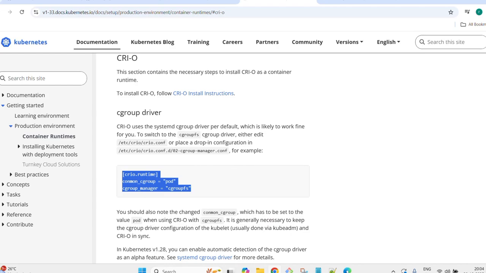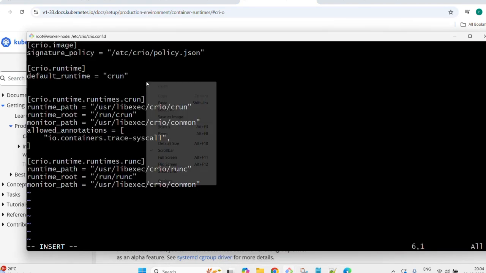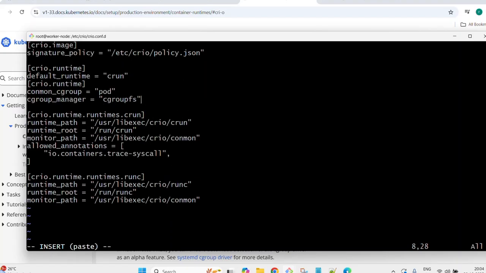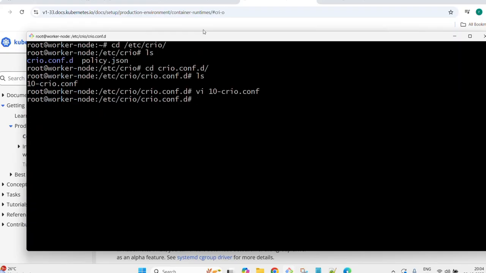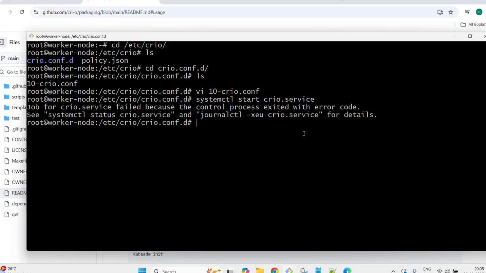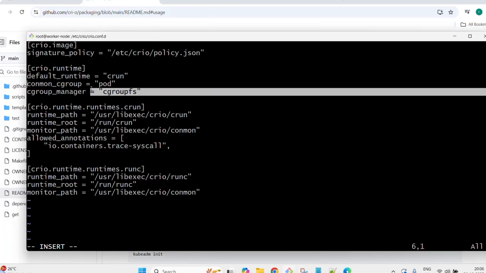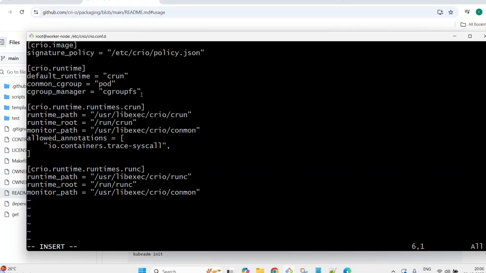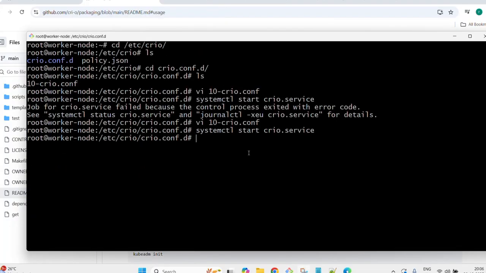Previously I explained how to set up the master. Here I gave some syntax, but it won't start because I made one mistake. If the config file is not proper, we can get that issue. So you can rectify where you get that issue, save and come out. Then you have to run systemctl start crio.service. After that you have to install the kubeadm package.